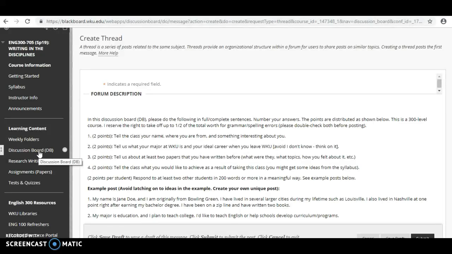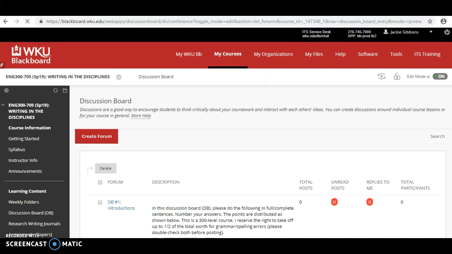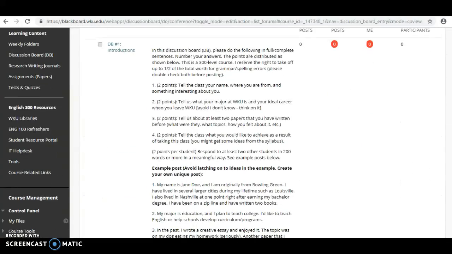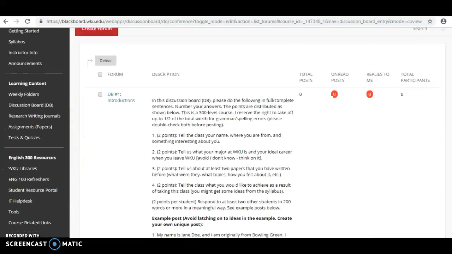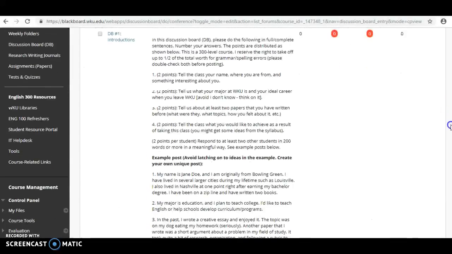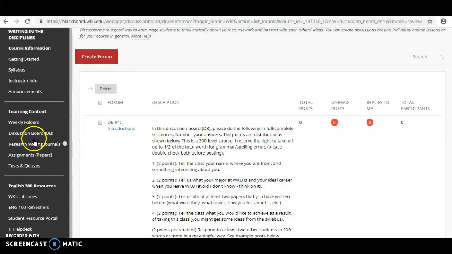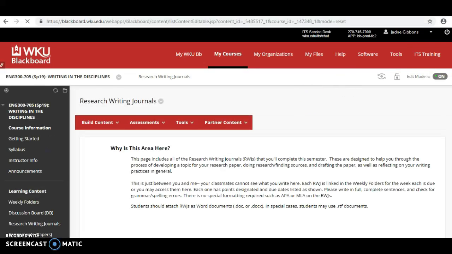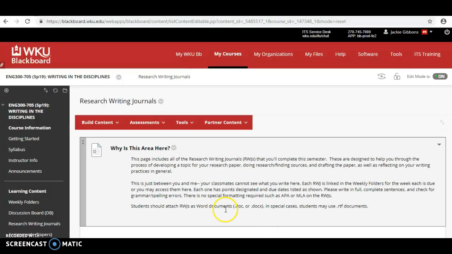Now, this discussion board link is the exact one. It'll go straight to the discussion board. And in the future, if you had something that you had posted inside of a discussion, you could go back and retrieve it, because it would show all of the discussion boards on this page. The research writing journals are not showing up for you yet, because I like to keep it simple at the beginning just to make sure you are navigating the course okay and not having any trouble. It does tell you what they are, and it tells you that they have to be uploaded in Word.